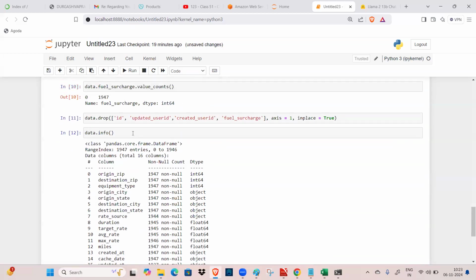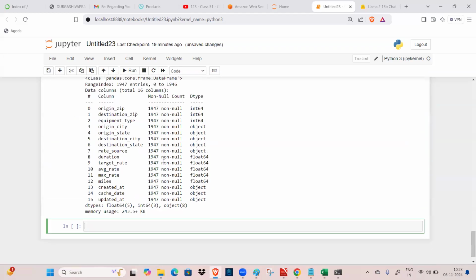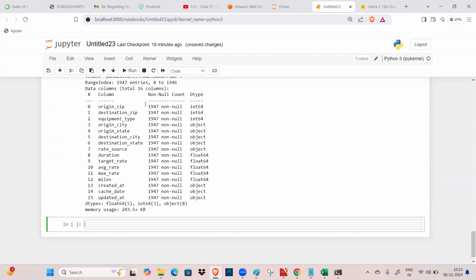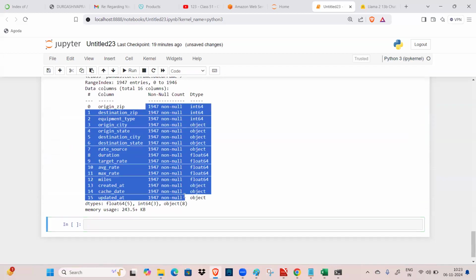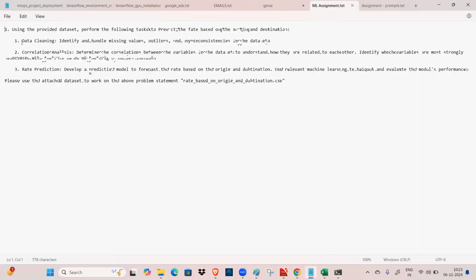Now see, I'm going to take data dot info. If I take that info again, now you see that all 1947 non-null objects, which means all missing data has been filled here. This is called missing data imputation. From task one, data cleaning, handling the missing values is completed.